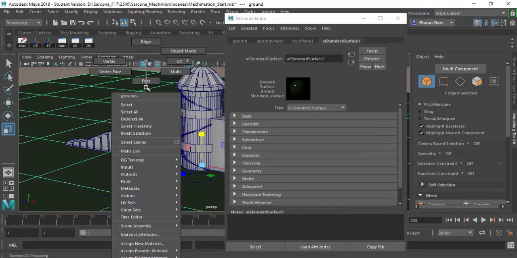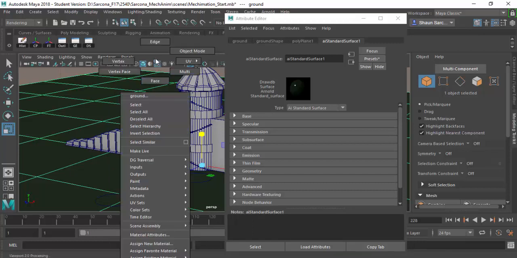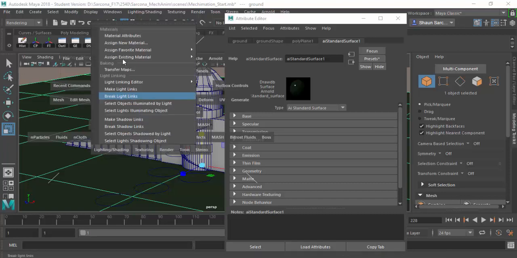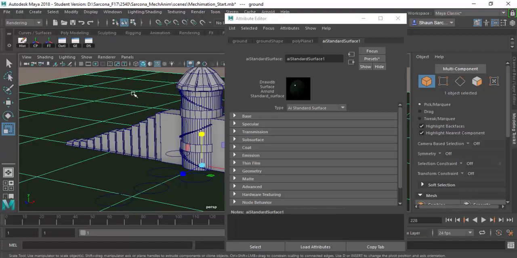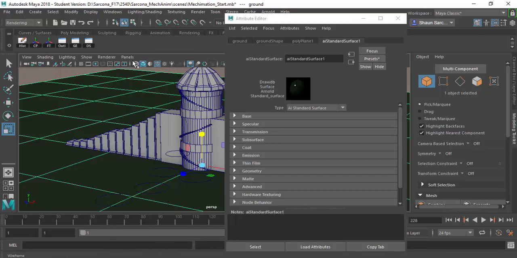You can also get to it by using the right mouse. There's also assign new material here, assign favorites when we start assigning favorites, and assign existing if they already exist. Lighting and shading, it's ridiculous. That's Maya. They're not going to update anything. The same names as we had 20 years ago.